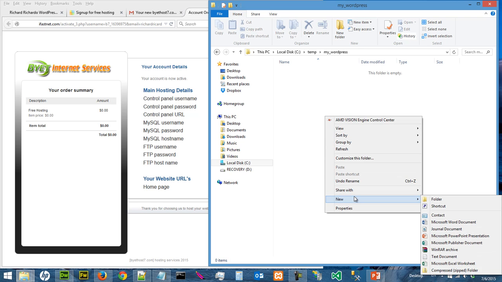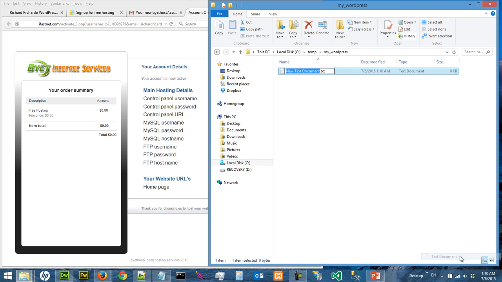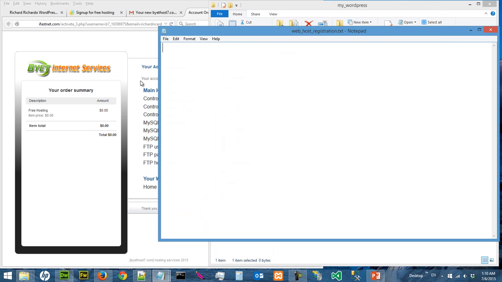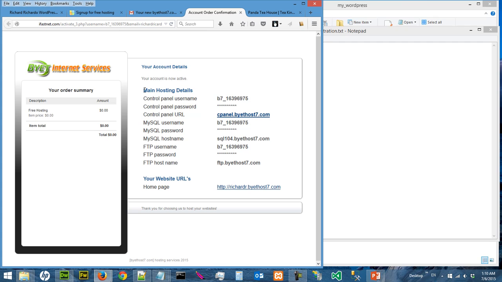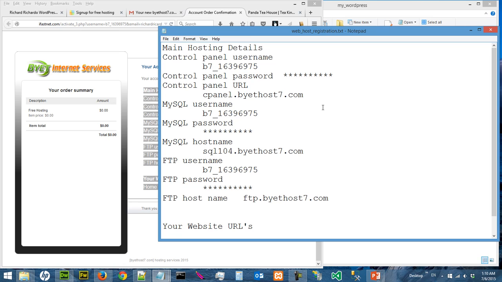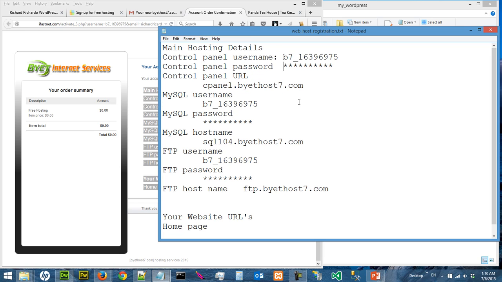I'm going to right click here and create a new text document called WebHost registration, and I'm going to open it to save this information there. So I'm going to copy this stuff there, organize it a little bit. You should do the same to yours.